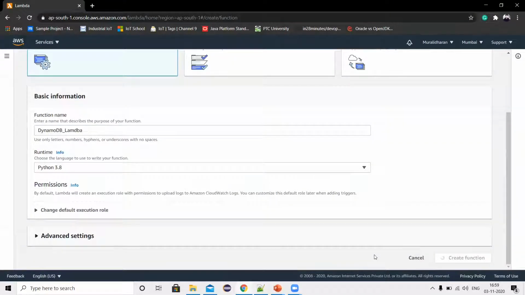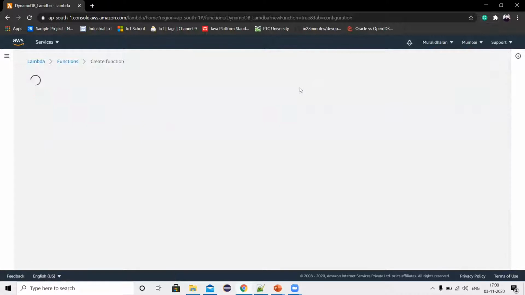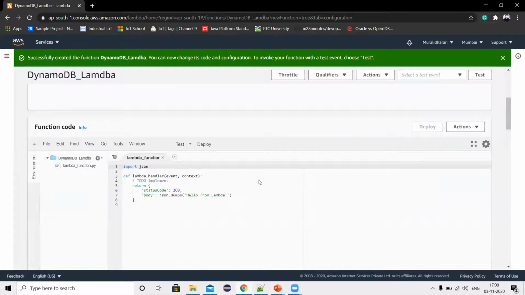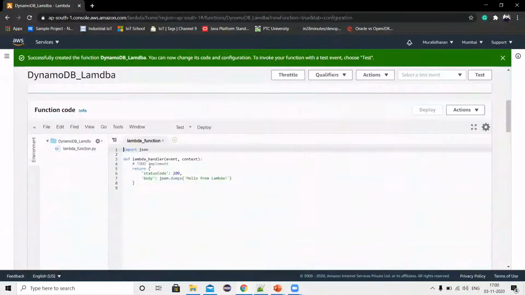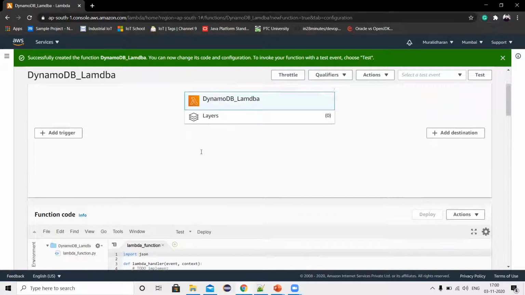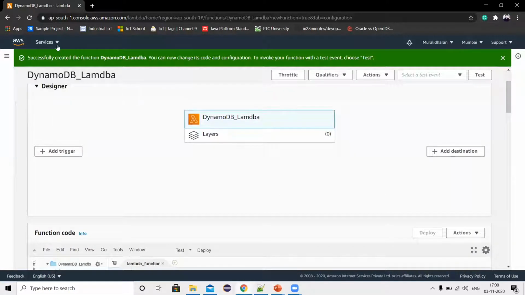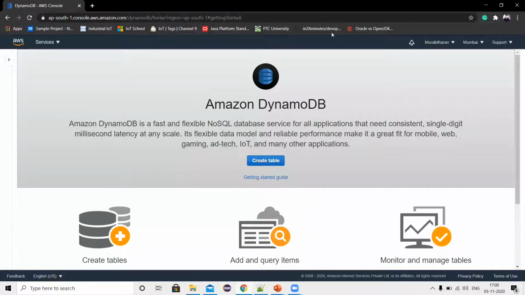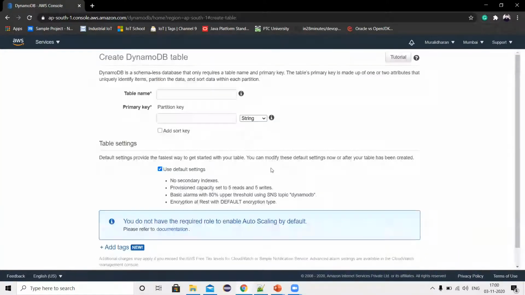It will take one or two minutes to create the Lambda function. By the way, it is created. You will see here it has created the Lambda function with a sample example. This is the initial step, as we saw quite a while ago. Now click on DynamoDB. This is the DynamoDB console page. Click on create table.